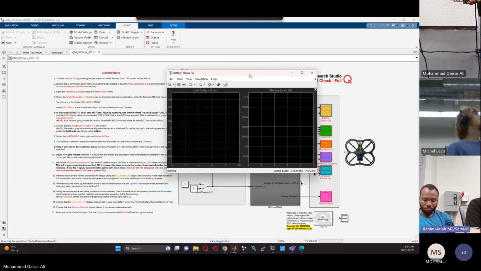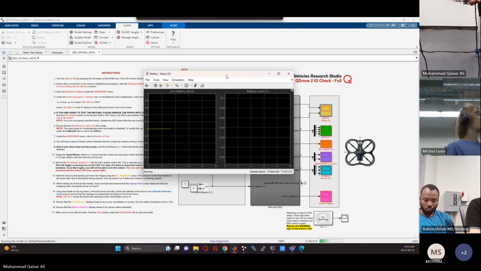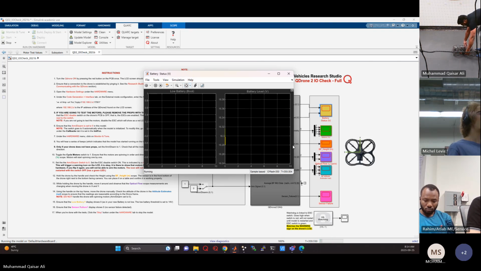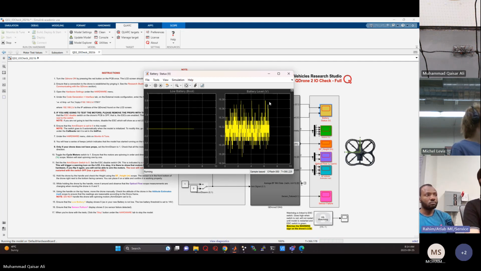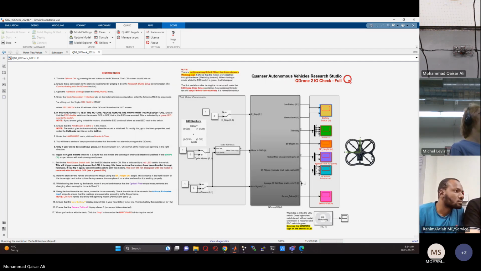The battery. And then you have your battery level. Yeah. The battery. You can check the voltage here as well. Okay, great. Okay, I think you can click on stop.